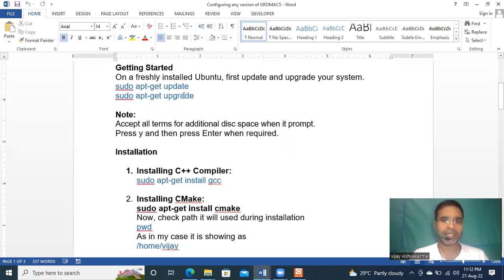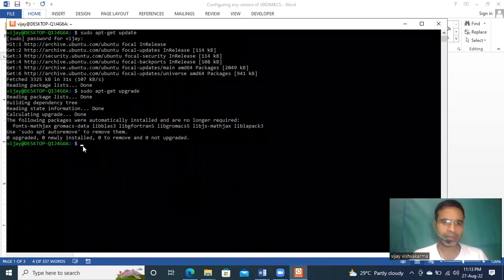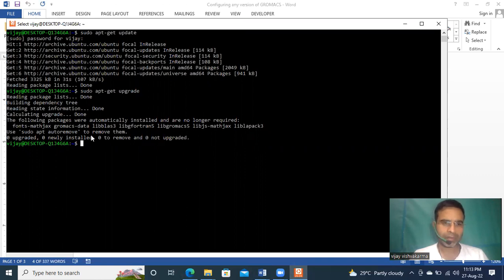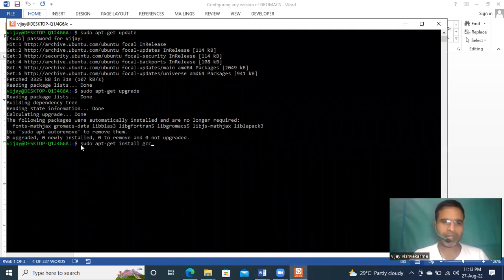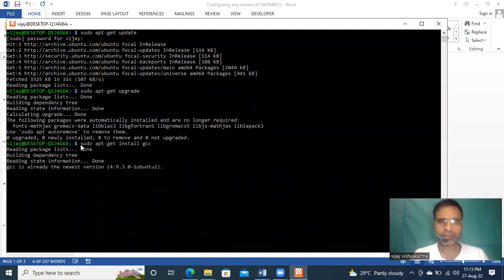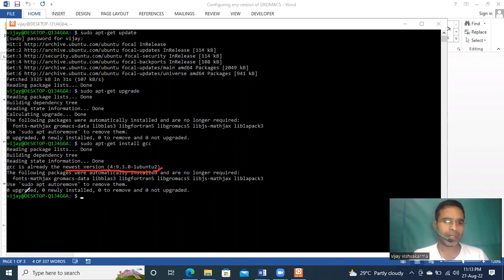First of all, we have performed these two tasks, and now we have to install the compiler C++ or C by this command. Just copy this command, write it in the terminal, press enter and wait. Since I already installed this software, it shows the version of the software and zero upgraded or zero newly installed. But in your case, it will be a fresh installation.